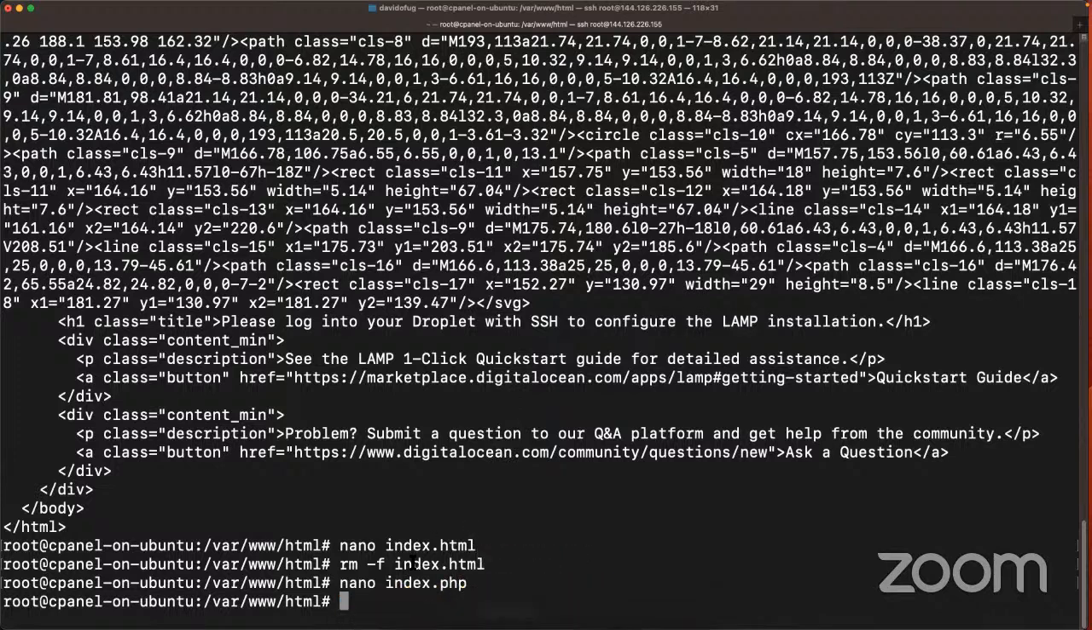Now, let's go to, I've created this file, added information in it. And if you want to see the information, we shall write the cat command, then write index.php.